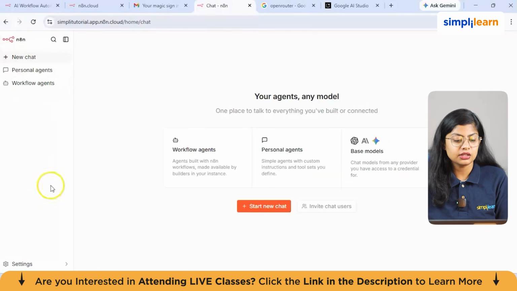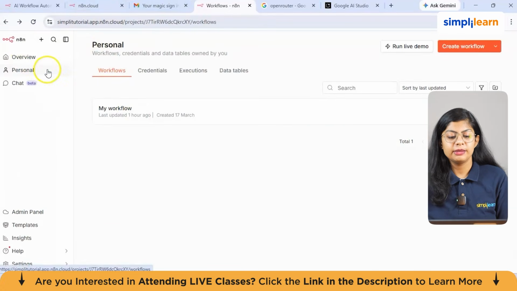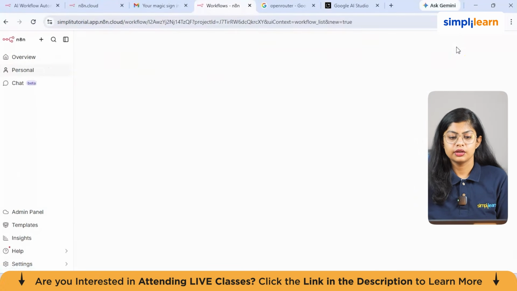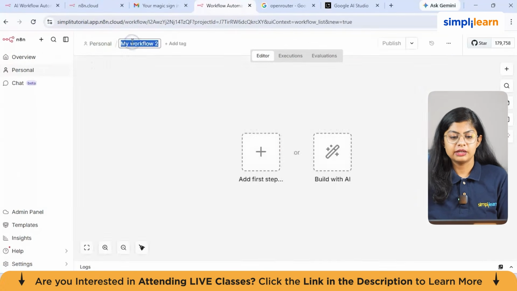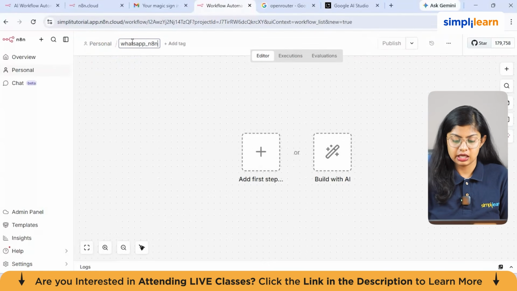So let's start with this. In my personal account, I'll be creating another folder, create workflow, and let me name it WhatsApp n8n.